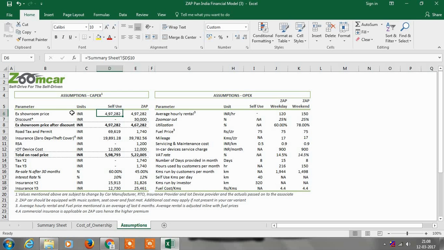So the ex-showroom price was entered referring to a neutral player like Carwale, where you'll see the up-to-date price based on the choice of car and the variant you choose. And on ZAP, you get about 30,000 rupees discount, because we work out special discounts with OEMs, and this is beyond the dealership discounts you typically get. So your ex-showroom price will be slightly lesser, by about 30,000 rupees in case of a ZAP car.